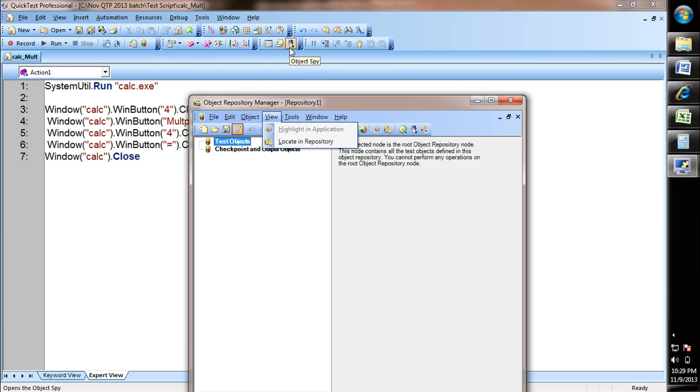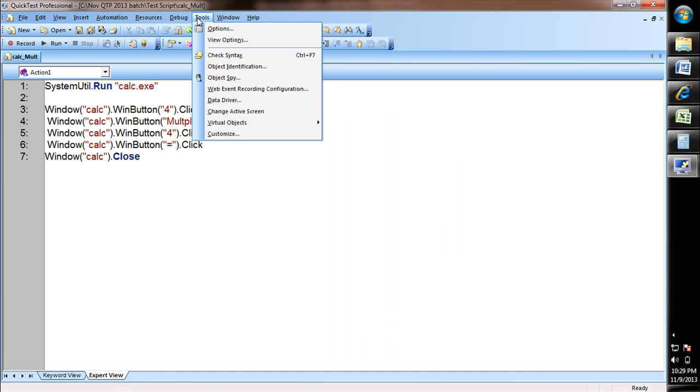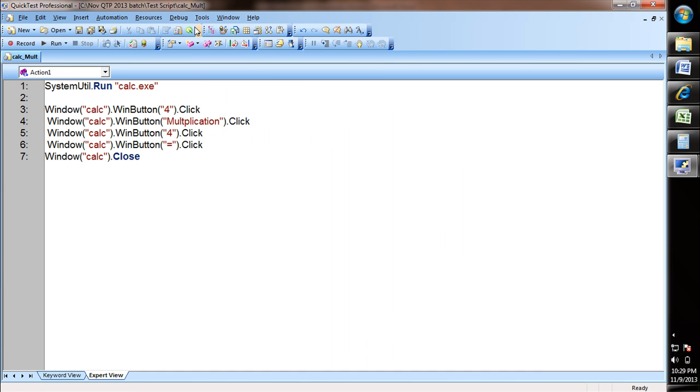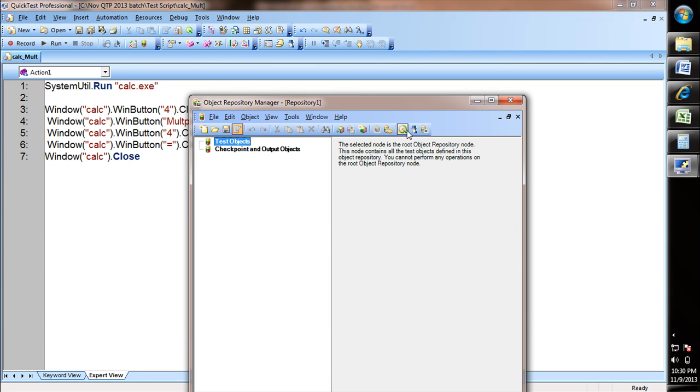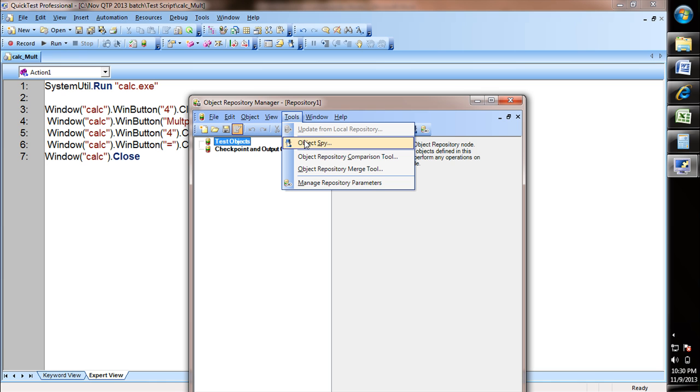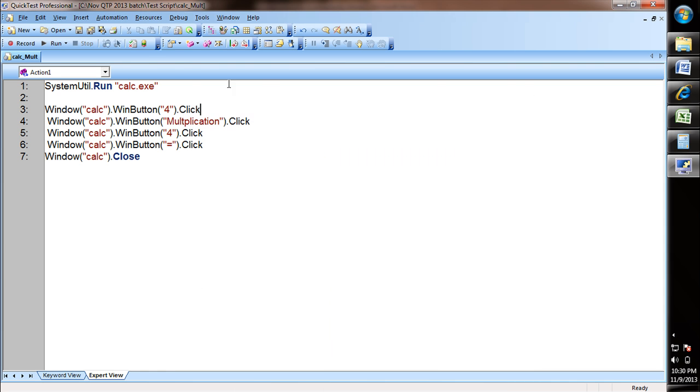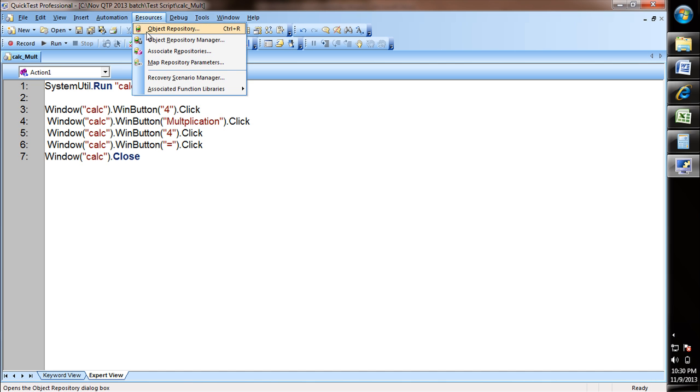So there are 6 locations in QTP wherein we can use object spy, right? 2 we can see as shortcuts in object repository, 2 we can see outside in QTP, and the remaining 2 options of object spy we can use in object repository manager. Correct. Okay, so from object repository manager also we can use object spy.